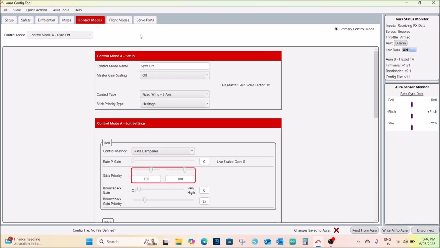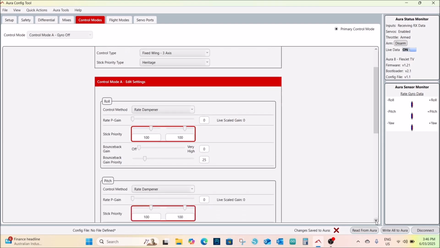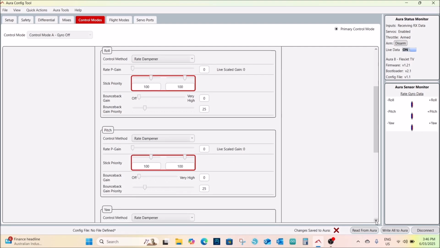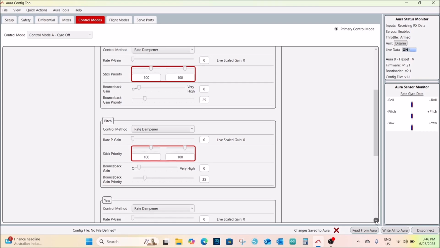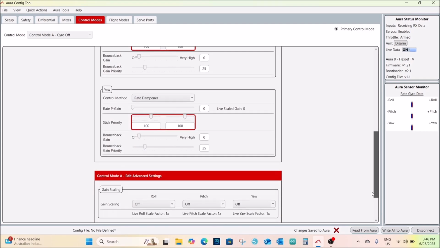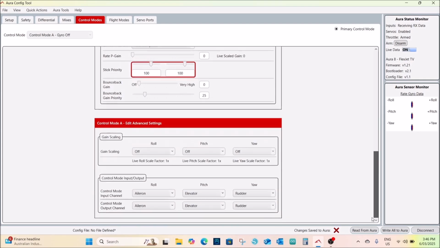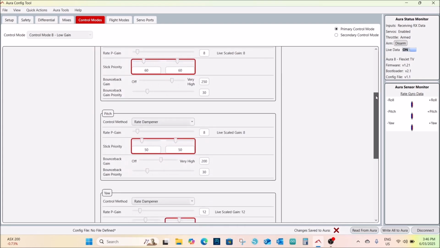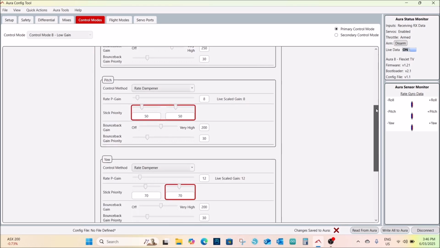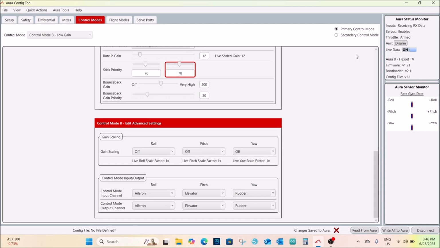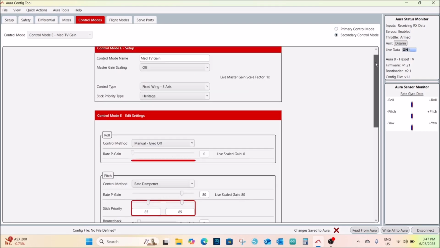And here we go into our control mode. So that is gyro off. And there's all our settings. This is mode 2. And this is the secondary control page.